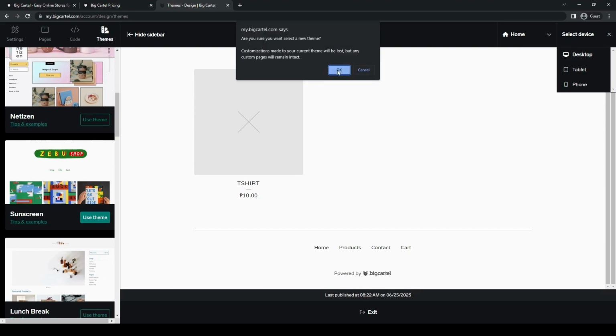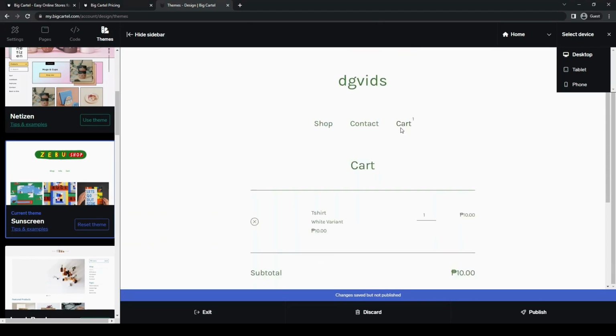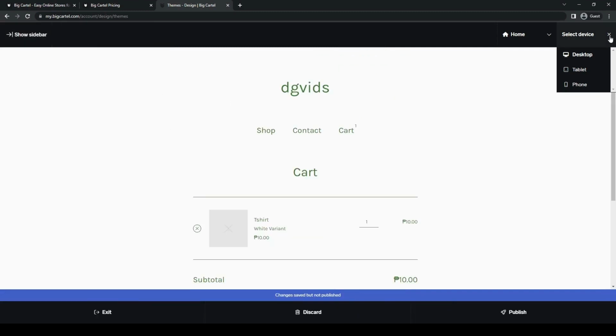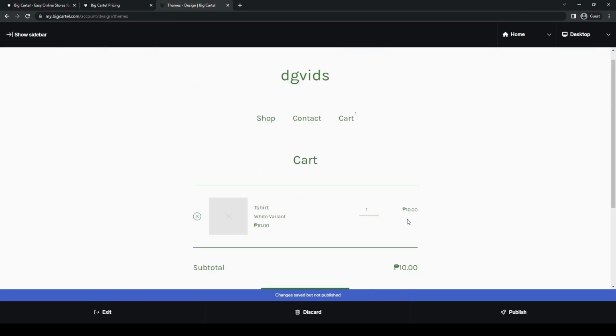So let's go ahead and click a theme here, and then it'll apply the theme, and then you can check the cart, stuff like that. And yeah, let's hide that and see how it looks. Awesome. So that's pretty much it for this video.